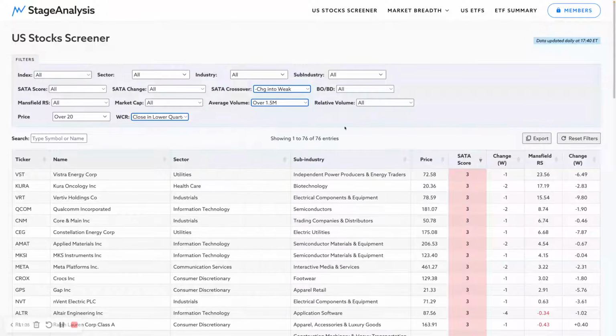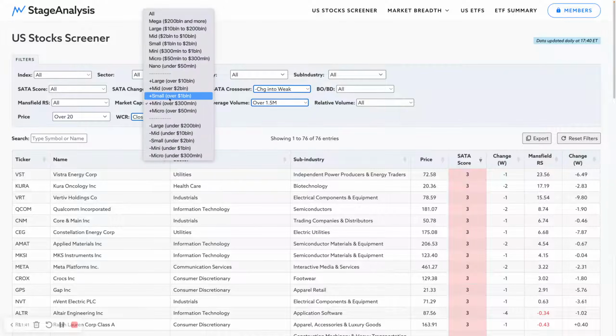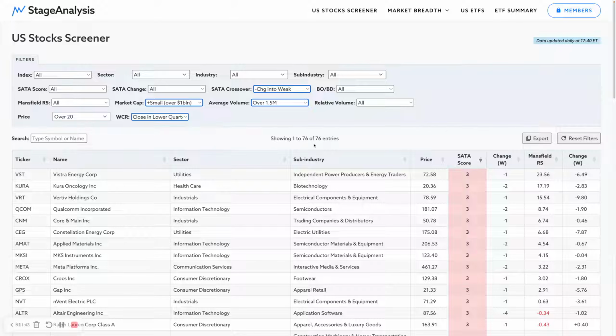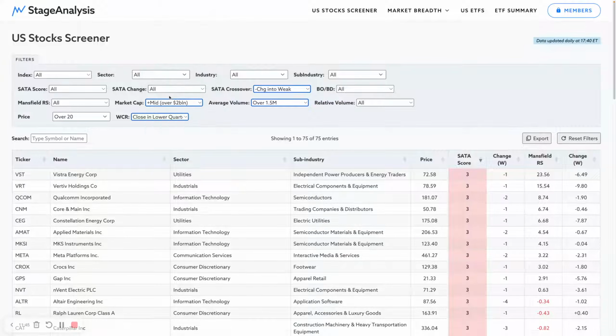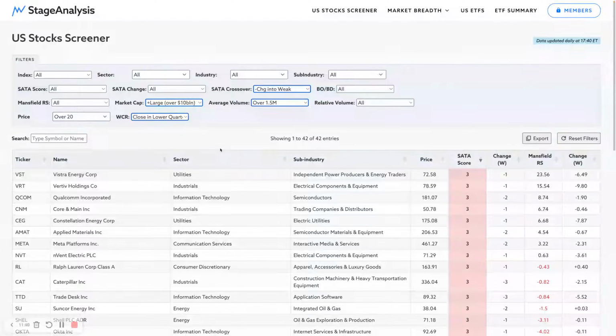Average volume, so 1.5 million. We want to get rid of the micro cap stocks. No, we want to get rid of the small cap stocks as well. Still not making much difference there. We can go even bigger on this. So still not much. It's only the large caps on this one, getting our list down. And so that is another way you could do it.